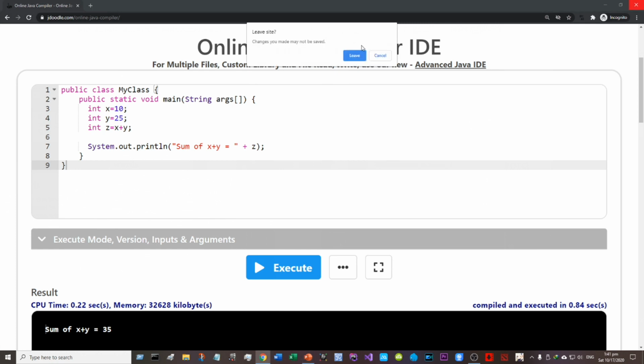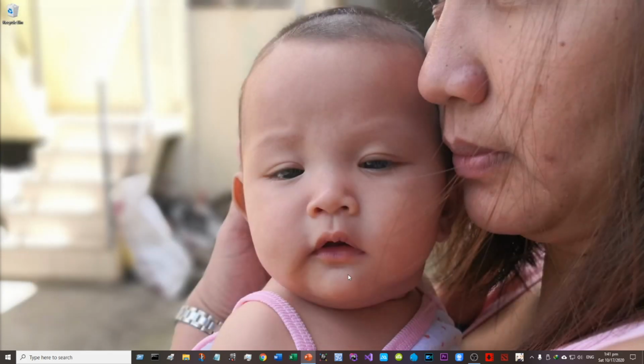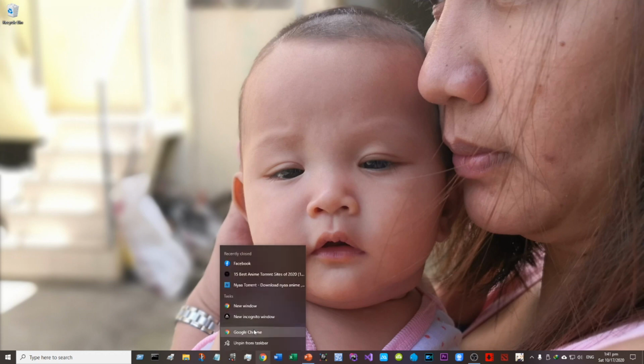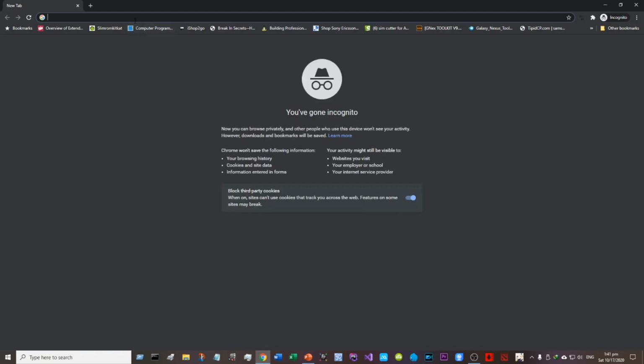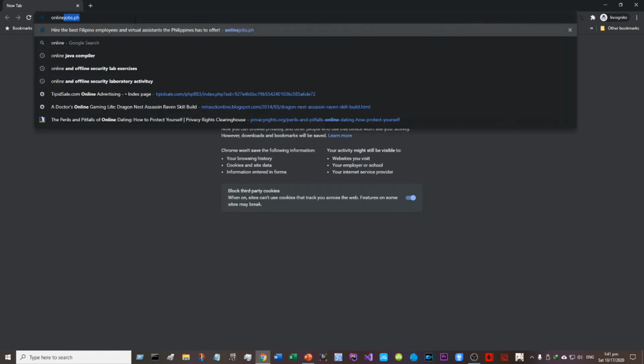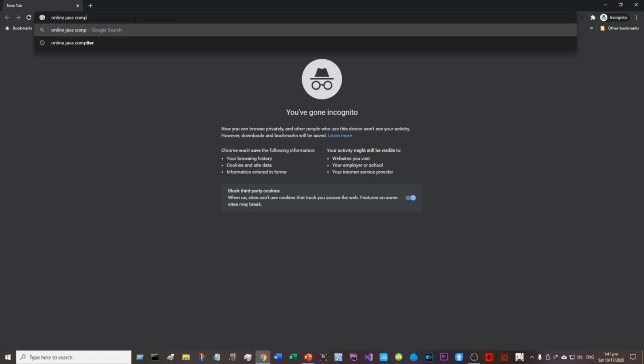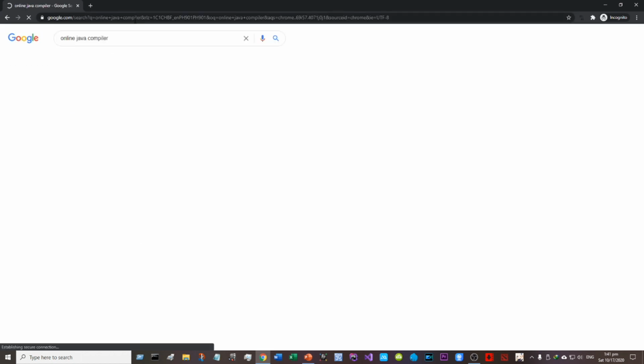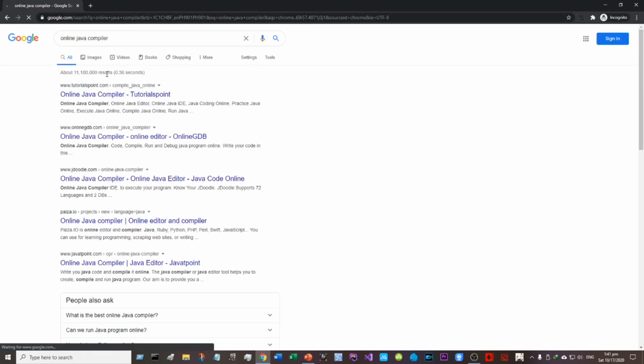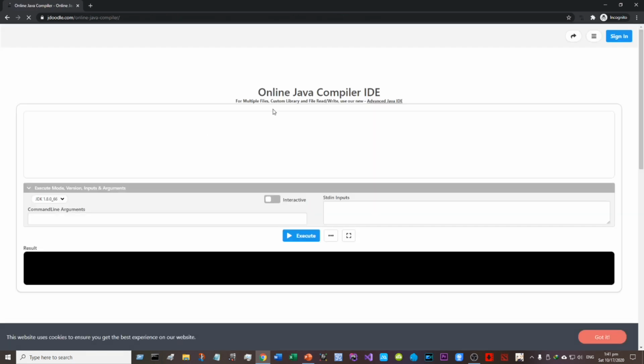I'll start from the desktop here. You can open any browser. I suggest you use Chrome since I'm using Chrome here. Then you can search for online Java compiler. Once you have that open, look for the link with the jdoodle.com website. Just click on that.